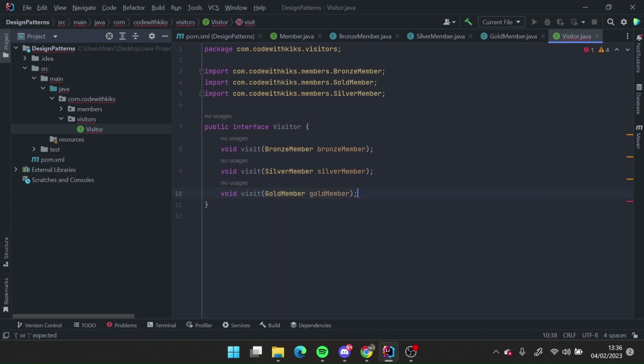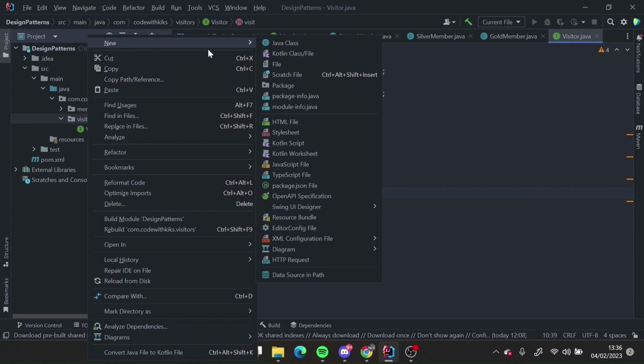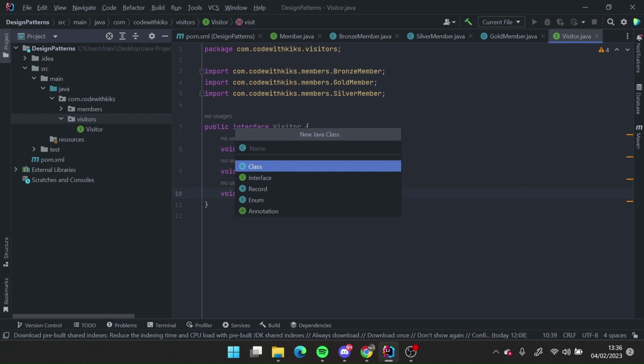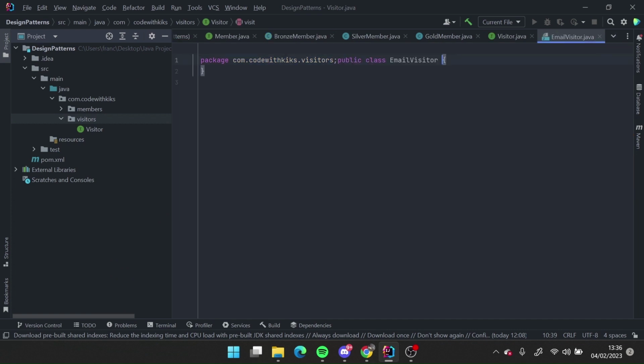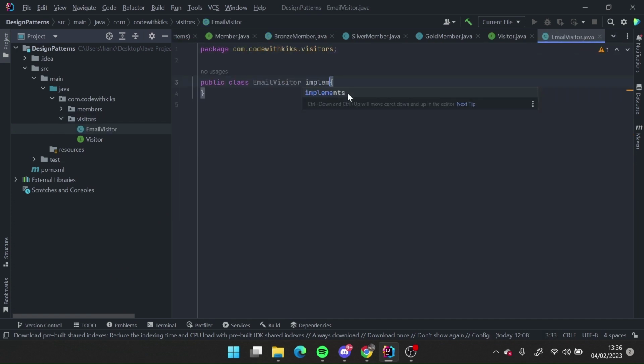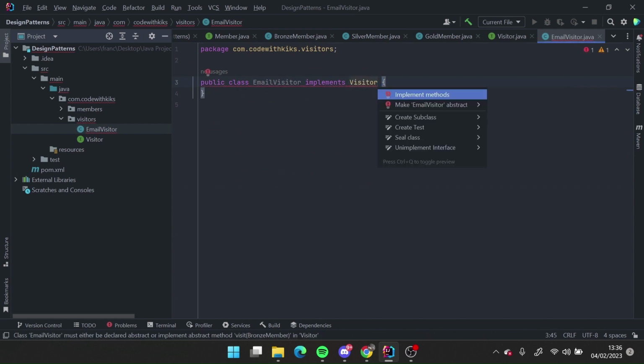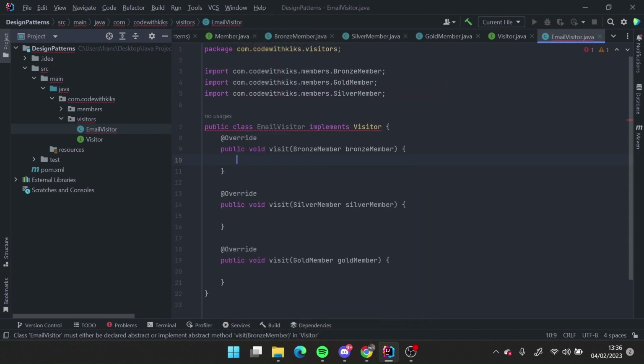Then we'll have now other classes that implement the visitor. So for this case, we are dealing with the email, so I'll create a class and say this is an email visitor, and this email visitor should implement the visitor interface, just like that. And I'll import all the methods that are needed.